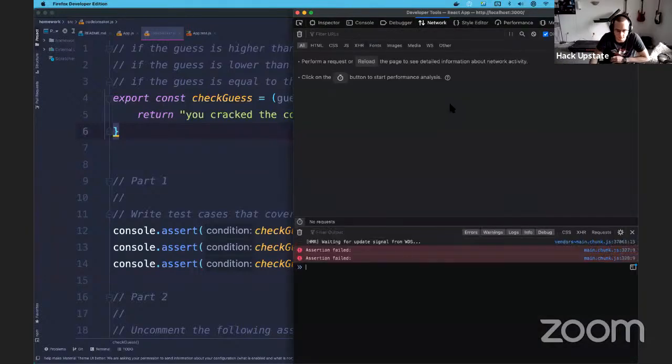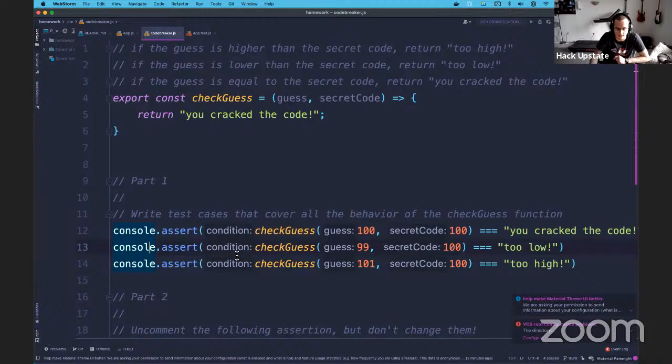And open up our console. We see that we have 2 assertions failing on lines 13 and 14. Here's line 13 and 14. So our tests are failing. We are supposed to use 100 as the secret code. Not necessarily. So let's write the code for this, and then we'll move on to part 2 where we talk about the string secret code.